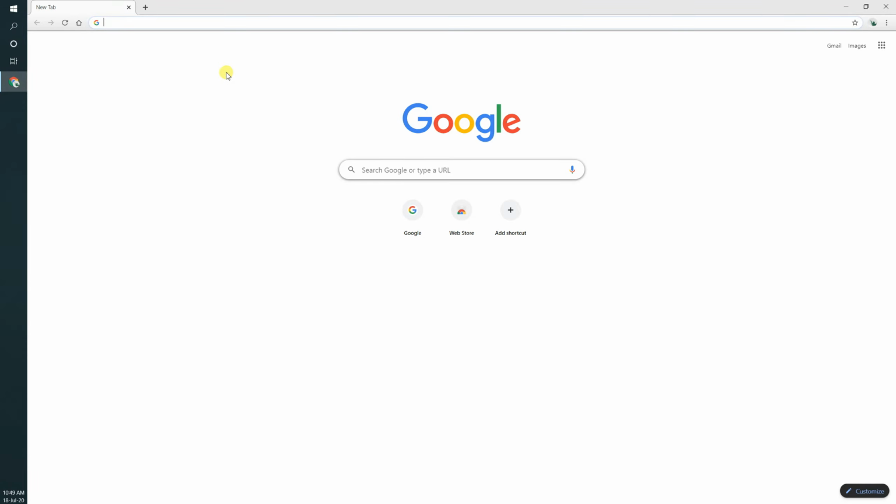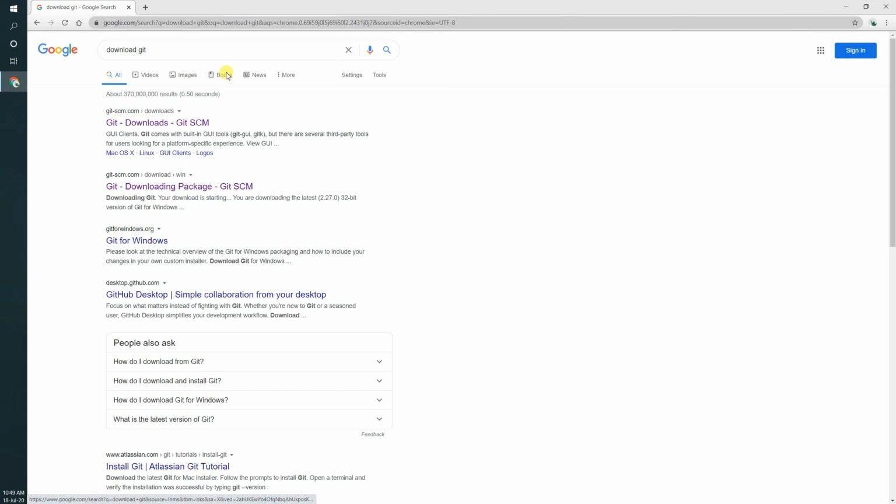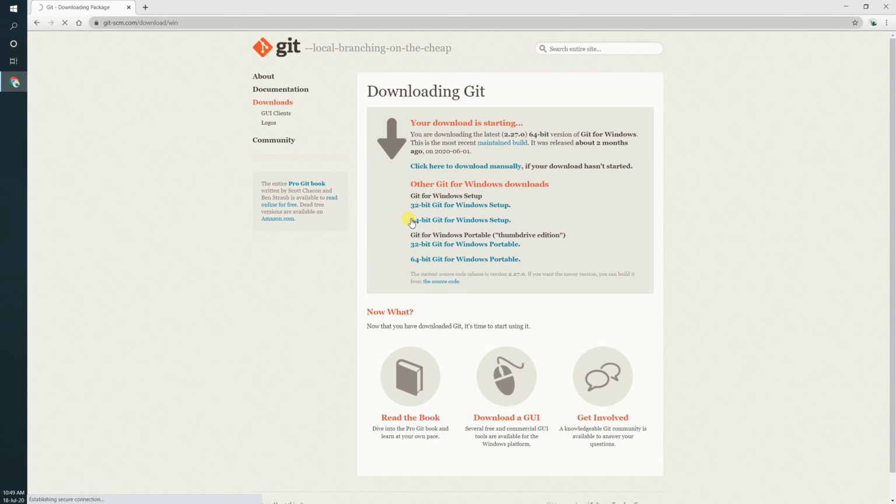Let's download Git. I will go to the first website, Git downloads. Then you can download for Mac, Windows or Linux. I will select Windows for now. And here it goes, I download the Git client. I already have it installed, but I will install it again anyway.